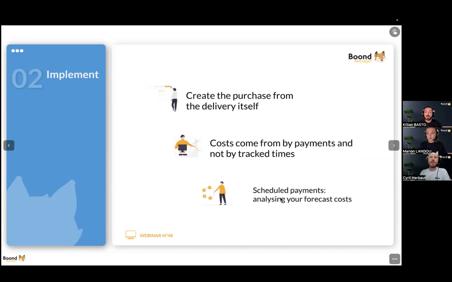We also talked about two methods. The first one is that you plan all your payments, which is for analyzing your forecast cost. But if you don't need that solution, you can switch to manual to create no payment, because we're going to see that when we validate an invoice, the payment will be created automatically.